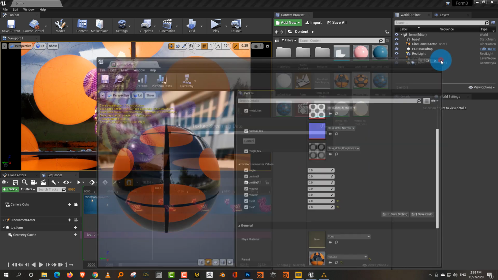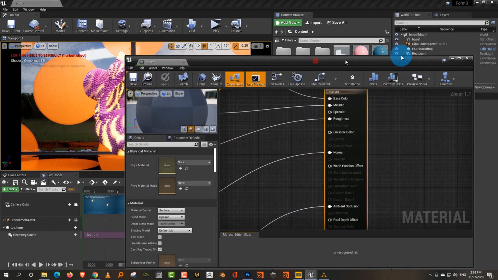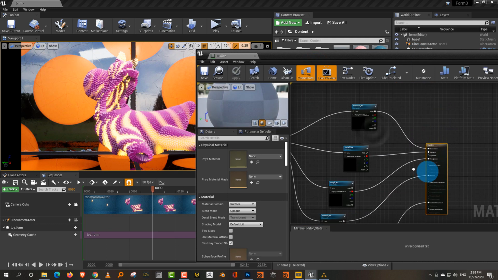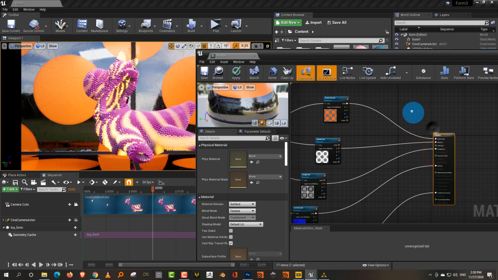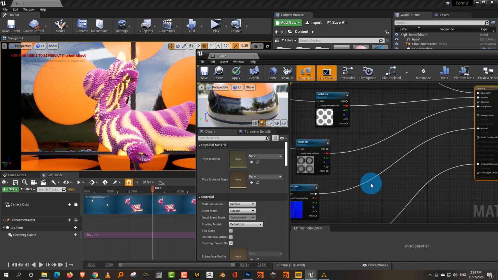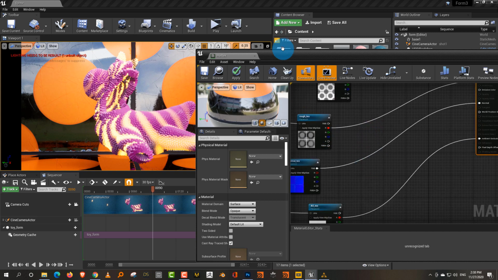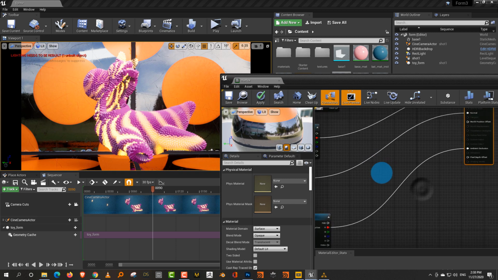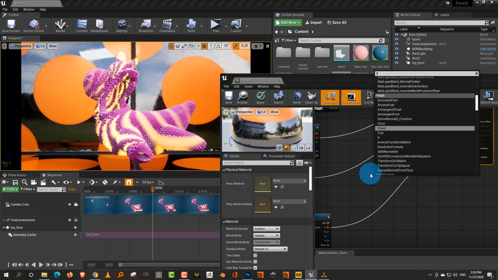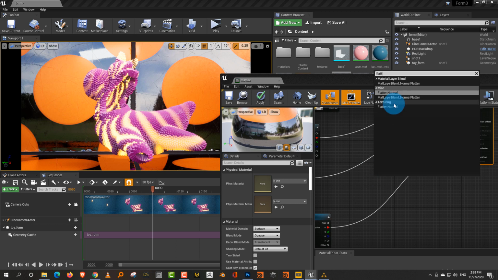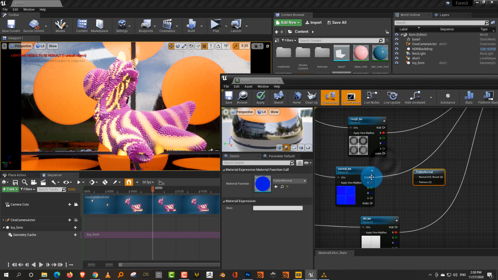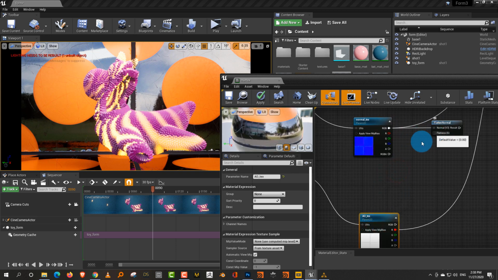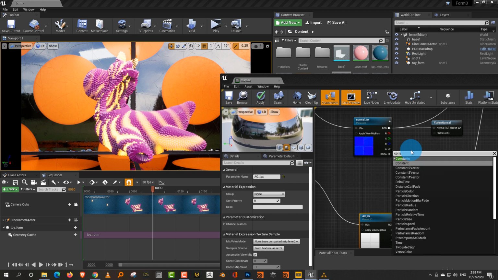Okay, now let's set up a couple of things. I won't go too deep into it because it's a very huge material system, but just to give you enough information. Let's say you want to control the normal amount. The way to do that is you take something called a flatten normal, and you plug in the normal through that. Then we'll need a value to control the amount, so I can right click and take a constant.